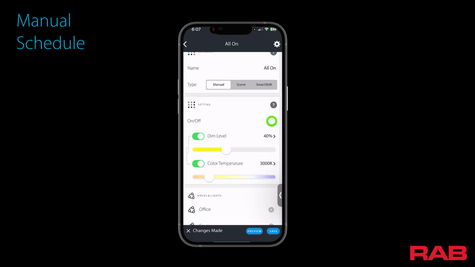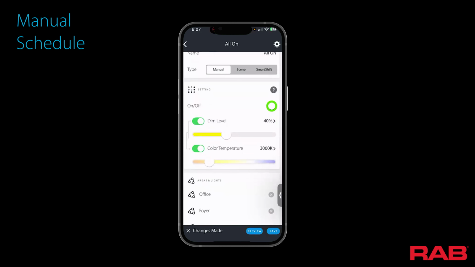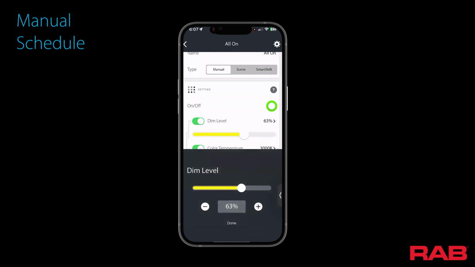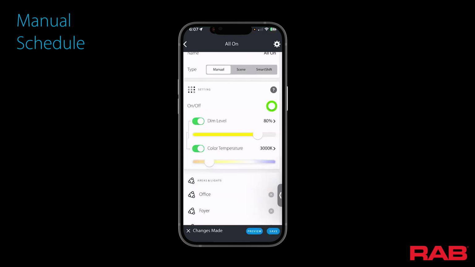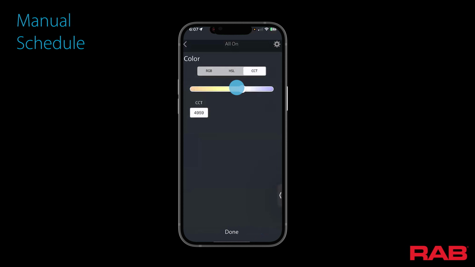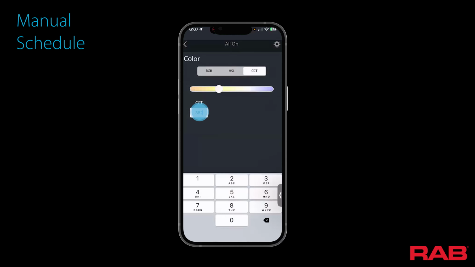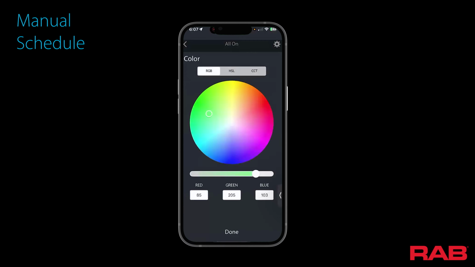Next, I'm going to set that dim level value. You can set it using this slider bar, or if you click the actual percentage value, you can open up another screen to be able to type in the exact percentage that you want it at. Same thing with the color temperature. You can use that slider bar to adjust it, or you can click the CCT value. You can then adjust it at this slider bar, you can type it in here, or you can also access that RGB color wheel to be able to select RGB colors.